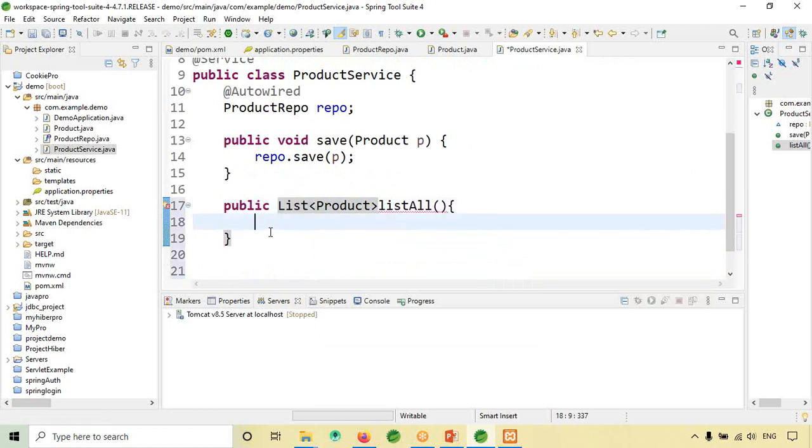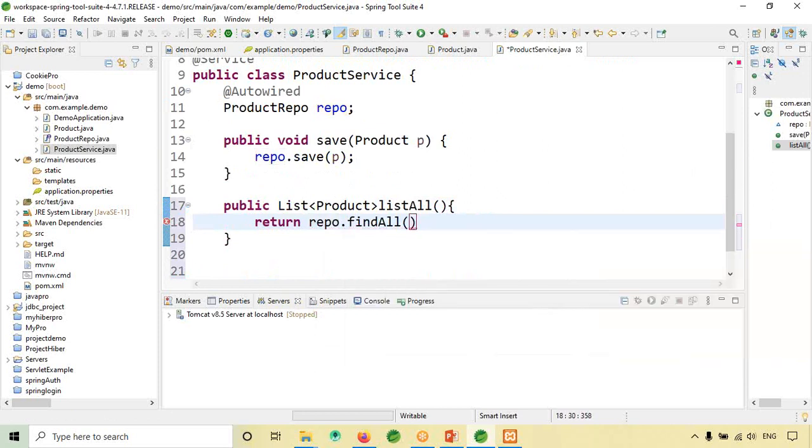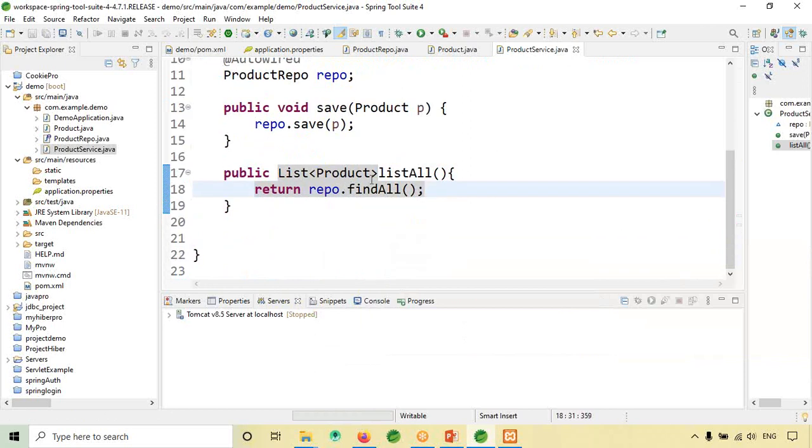Now I will pass return repo dot findAll. So this is to perform read operations. Now from the front end, if I want to perform read operations, how to call this listAll? Similarly, I have to give for update and delete.